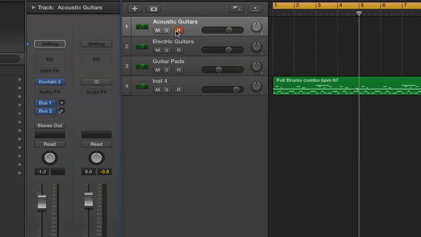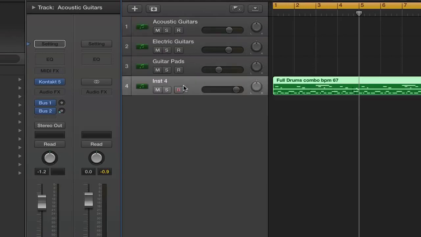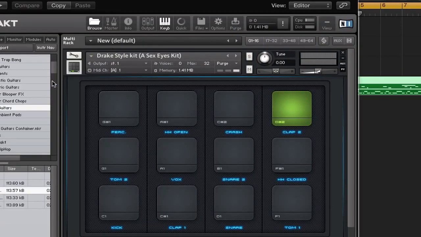We have a basic little template loaded up with acoustic guitar, electric guitar, and guitar pads. I like to keep everything organized in here, so I label them. For the drums, we will be using our Urban Groove drum machine, guys. It's one of the best virtual drum machines out there. I'll let you hear the groove that we have going on.